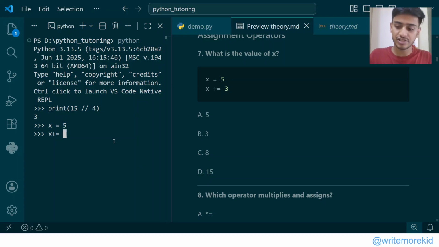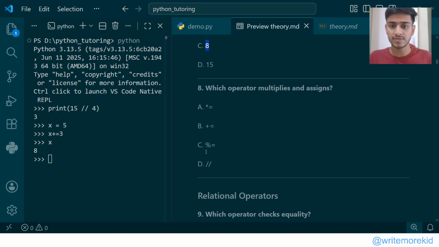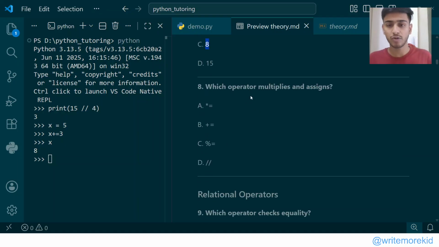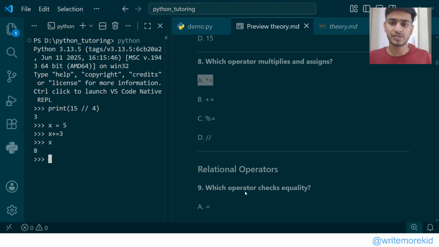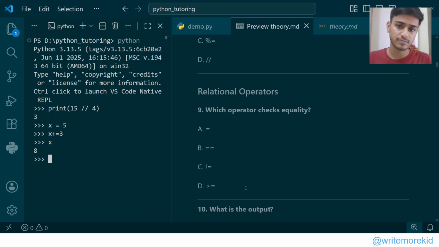Let's do the demonstration side by side. If I call it, we get 8, option C. Let's move on. Now it asks which operator multiplies and assigns. So option A, asterisk is equals to, is the assignment operator which assigns multiplication.